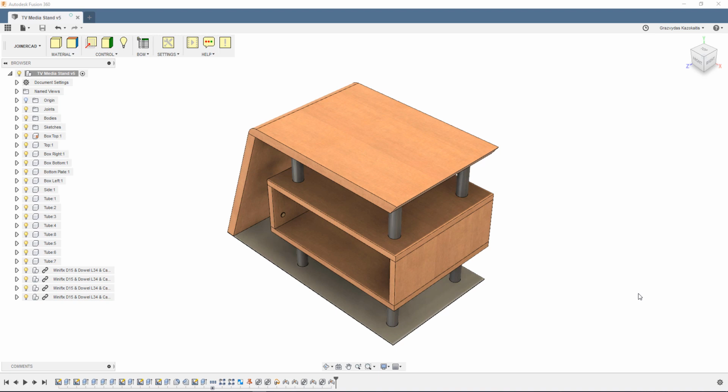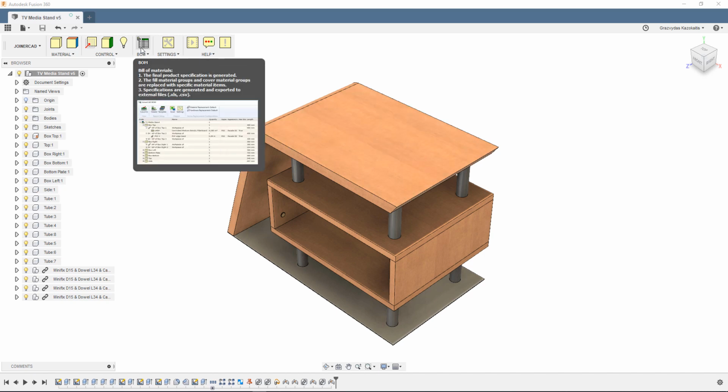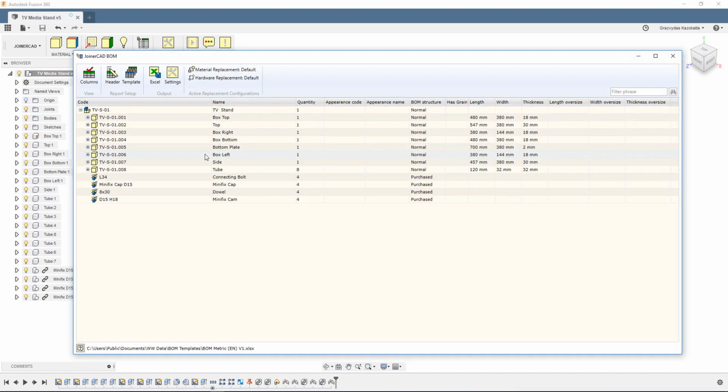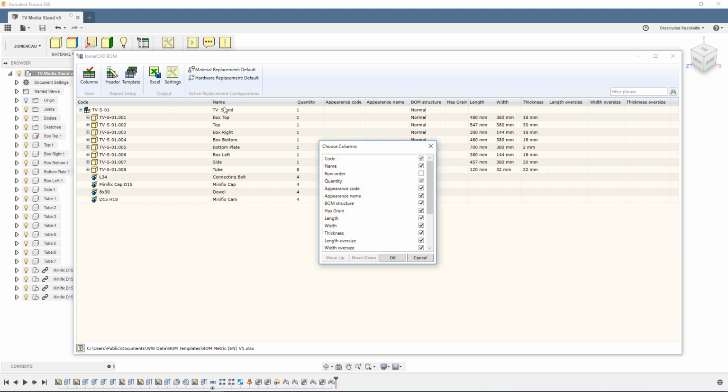Once the design of the TV stand is finished, it is time to generate a BOM, which will be used for starting production of the product. JoinerCAD uses its own BOM generator. It provides comprehensive, clear, and well-structured information. BOM shows material groups assigned to the model, their workpieces with oversize, hardware, and all other essential values, which may be represented in the BOM or not at the user's choice.